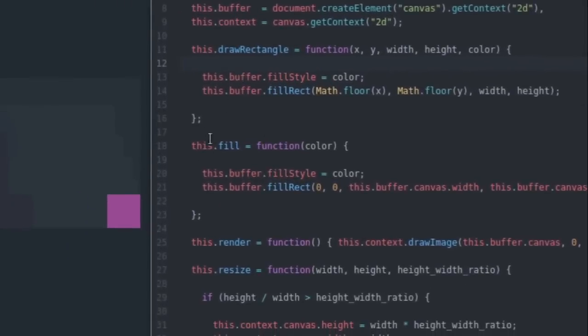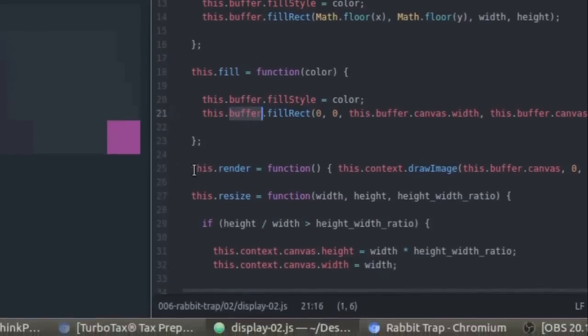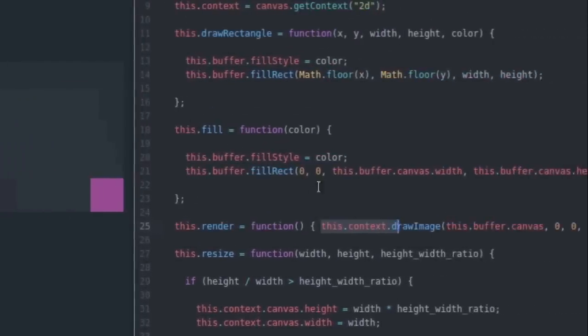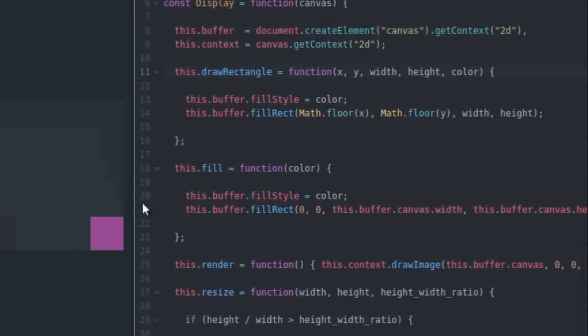I've added a couple different functions. I have the fill method. All it does is take a color and draw it to the buffer, which, remember, is the off-screen canvas, which is then drawn by the render function to our on-screen canvas. It draws this off-screen buffer canvas to the on-screen display canvas that you actually see in the browser window. So the fill method just fills the buffer with color. Render renders that buffer to the screen. Draw rectangle just draws this rectangle here. That's what I'm handing in in terms of X, Y, width, height, and color. And it just draws that to the buffer as well. I'm actually rounding down the X and Y positions of the rectangle that I'm handing in. This way it doesn't render on a half pixel.